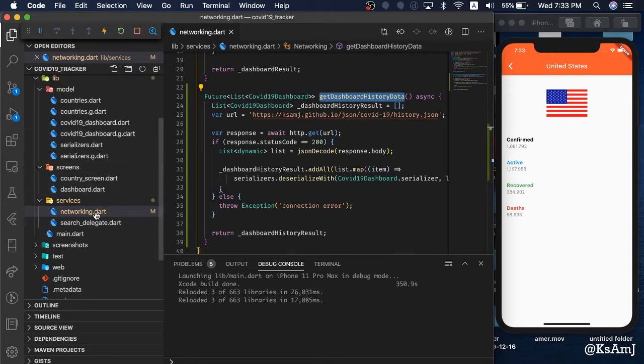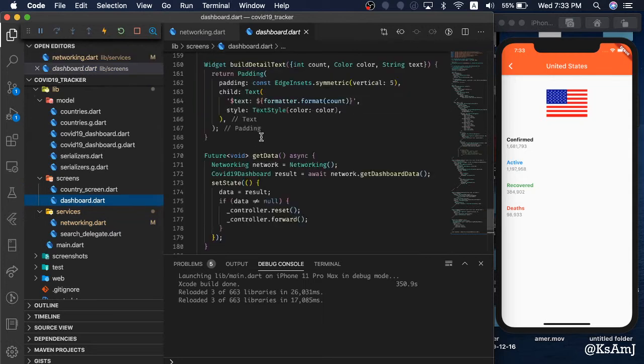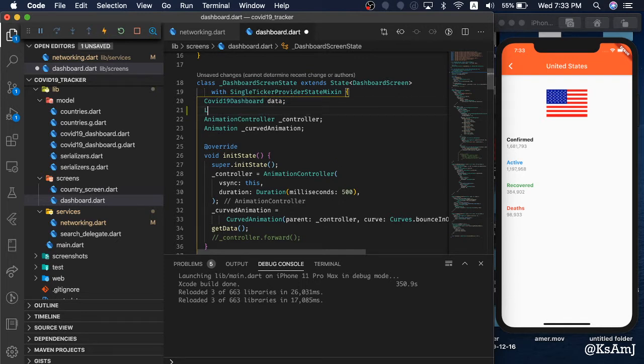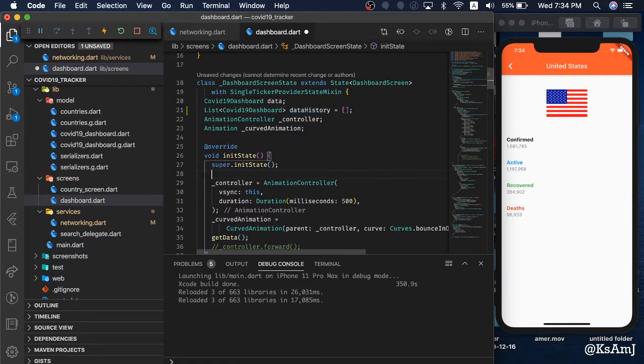So I will be shifting to the dashboard here, and I will be going to the get data, and basically here we are setting our data, which is our COVID. So for that I would say this COVID, this is the data, and I will make a new list, a list of COVID-19 dashboard, yeah, and this will be history data, or we can call it data history. So this is data history, and we will initiate it as empty, or we can initiate it inside here. So I'll take that copy. After end state, I will be adding it here, and I will be removing that.